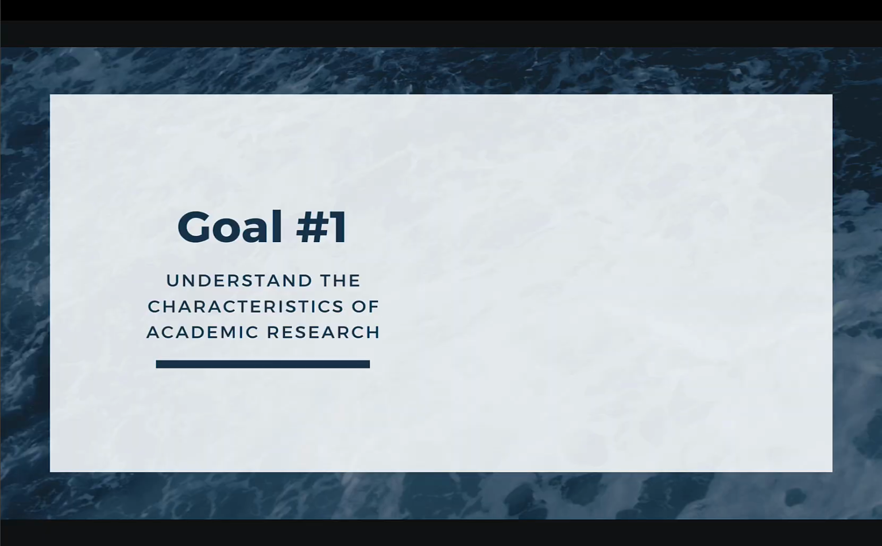The first goal of this lesson is to get you familiar with this term by describing the characteristics of academic research. What do I mean when I say this? How does academic research differ from other types of research you may have done in your college career?